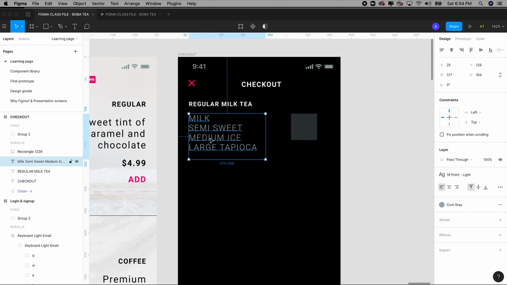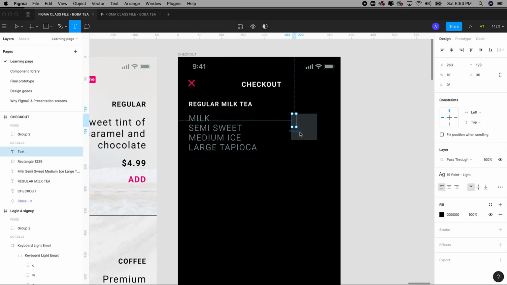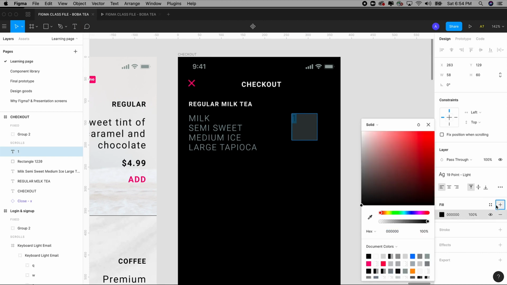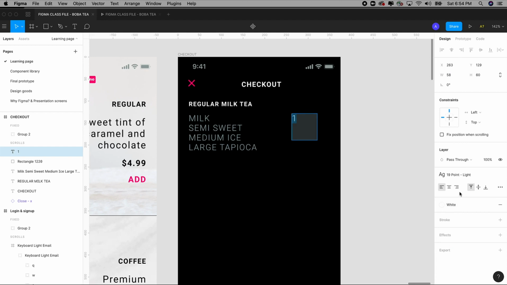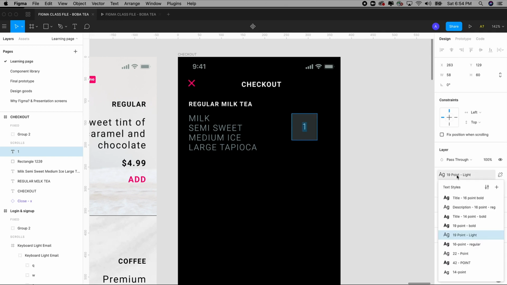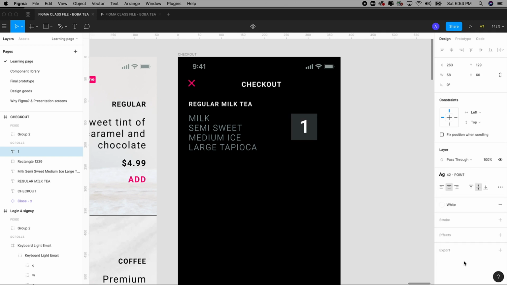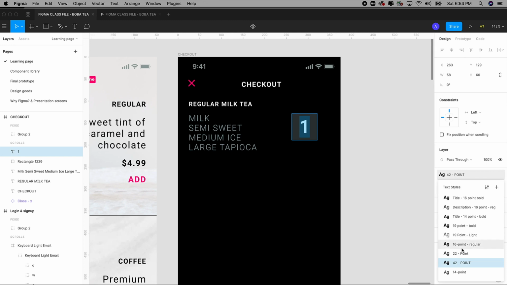Okay, let's go ahead and make a text box about the same size of this rectangle here. Type 1. Let's make this white. You can select our pre-existing color styles, make it white. And here's a case where I do want it to be in the center paragraph alignment, but also in the middle of the text box. And let's go ahead and make this the 42-point. Now we'll see what 22 looks like. Yeah, let's go make this 42-point.